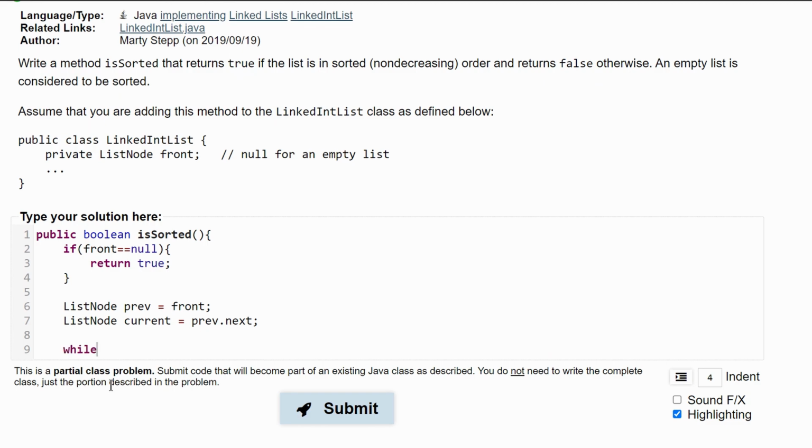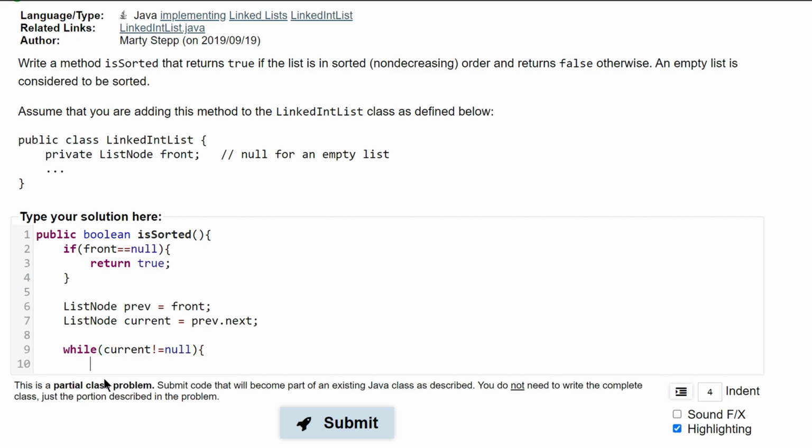Now we need to make a while loop to go through this, and we're going to do while current does not equal null. We'll be in our loop, and in our loop we are going to compare sizes. So we'll say if our current value is smaller than our previous value, then it's going to return false, because if this value is smaller than the value before it, that means it's not in order. So we'll do if current is less than prev. This can also be written as if prev is greater than current.